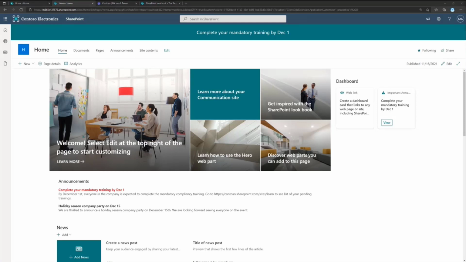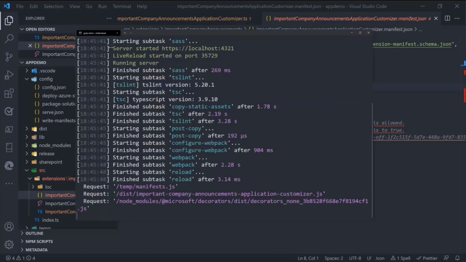So how do we now get this deployed? Well, it's not actually too hard. That's the beauty of the SharePoint Framework, because everything is auto-hosted. Microsoft 365 is hosting everything for you. So let me go back to the command line.